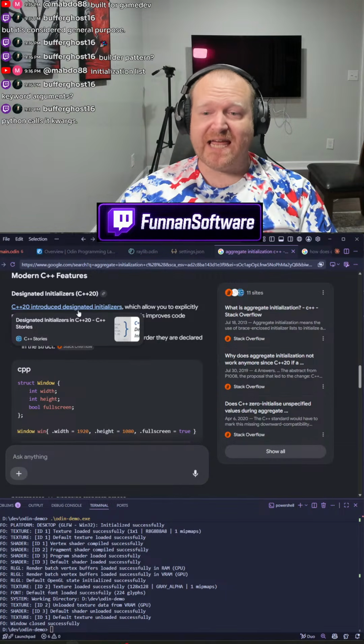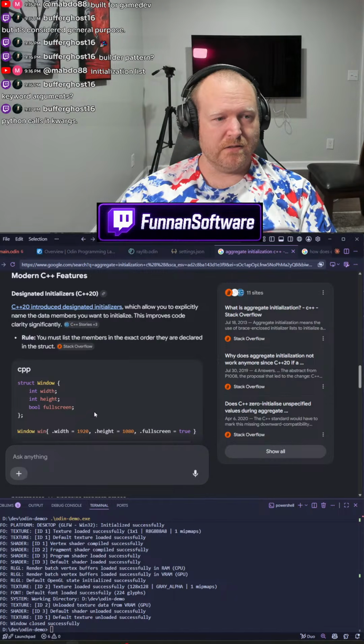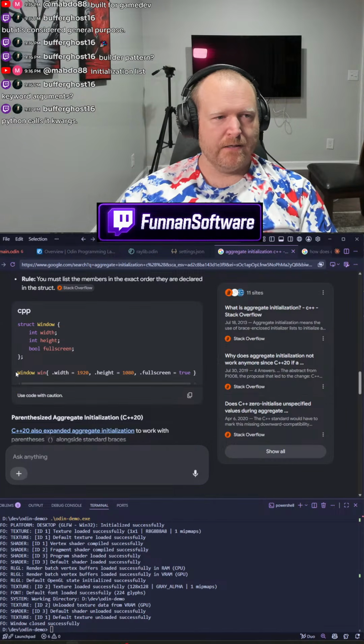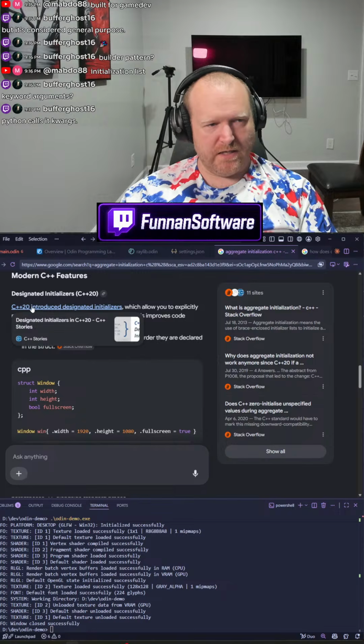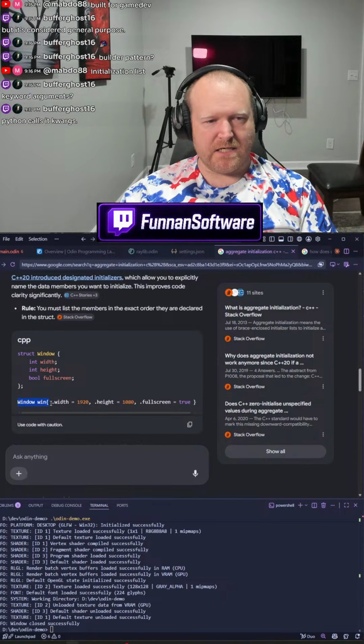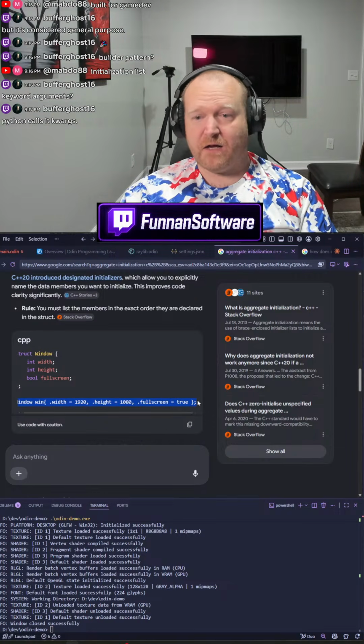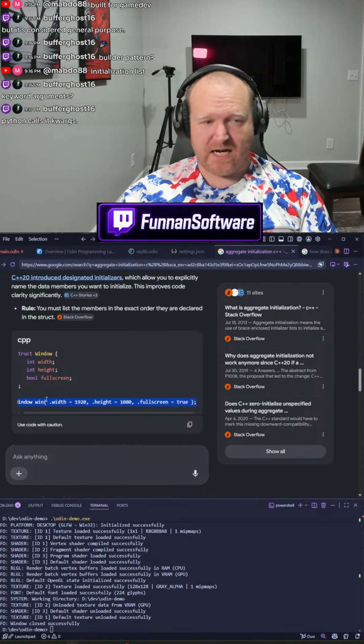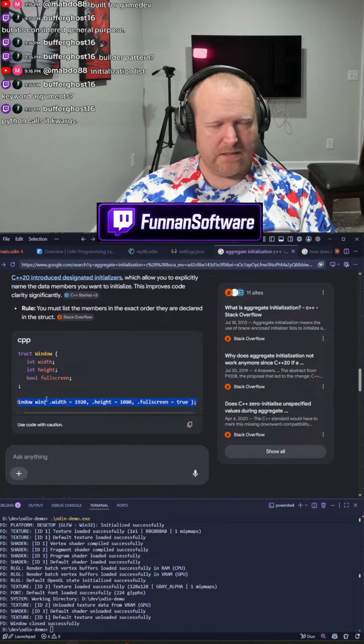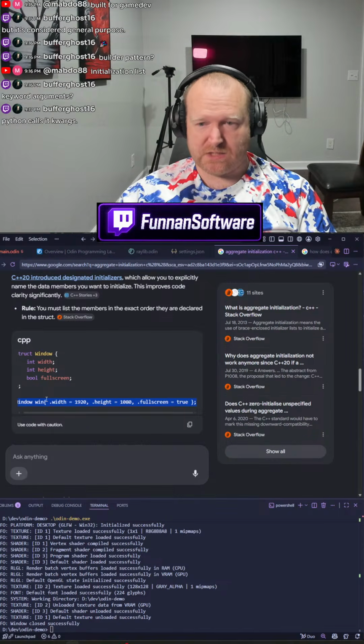Designated initializers. This thing right here. So as of C++20, we get designated initializers, which I love. This is awesome. Zig does it, and I think it's either coming to or has already come to C as well.